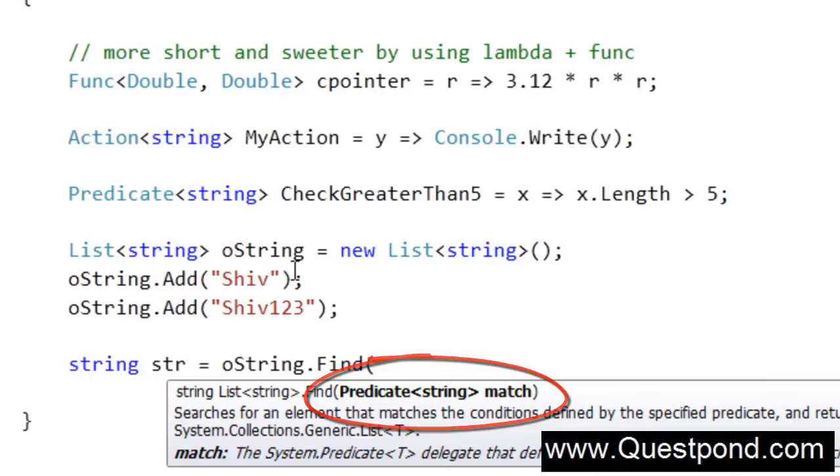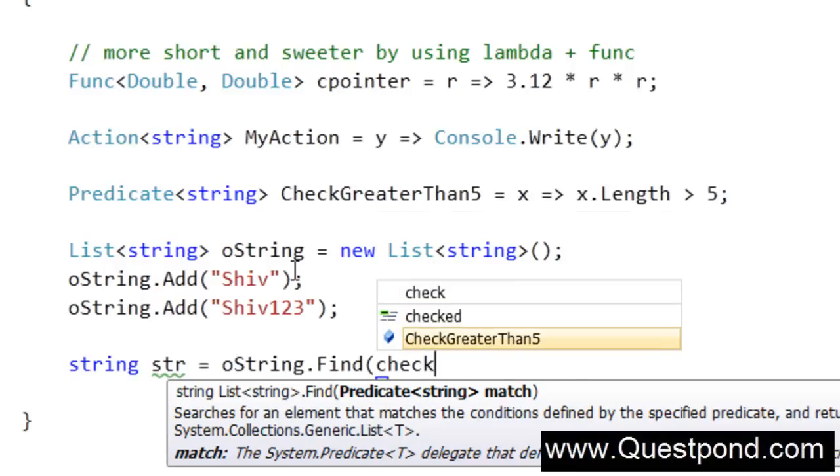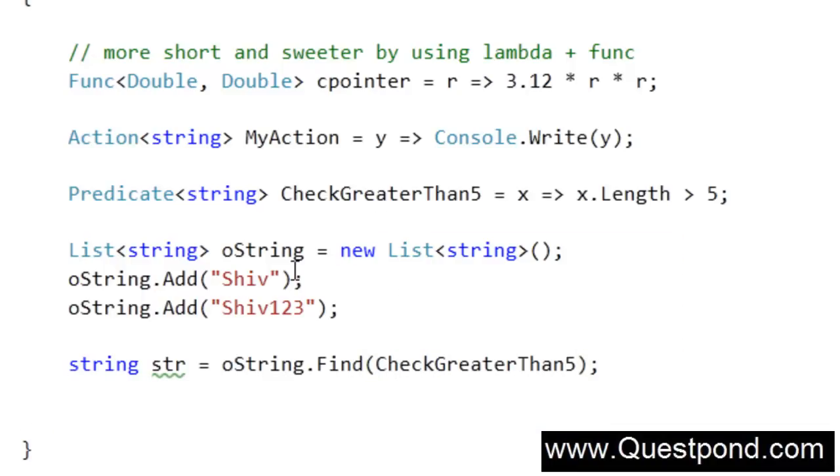For example, I can take that top predicate which we have just created, that is check greater than 5, and I can pass that predicate to this find function here. Then what this list will do is take every value, that is Shiv, give it to the check greater than 5, give Shiv 1, 2, 3 to check greater than 5, and wherever that predicate matches, only that output will be displayed. So if I pass that predicate to this find function and run this code, I'm going to say console.writeLine and display str. It will actually display Shiv 1, 2, 3.